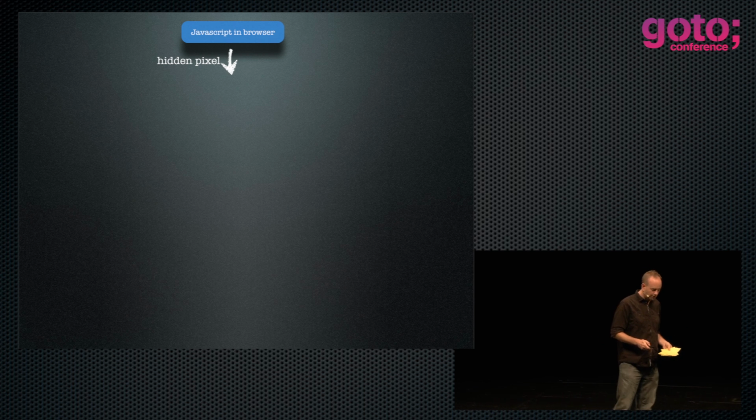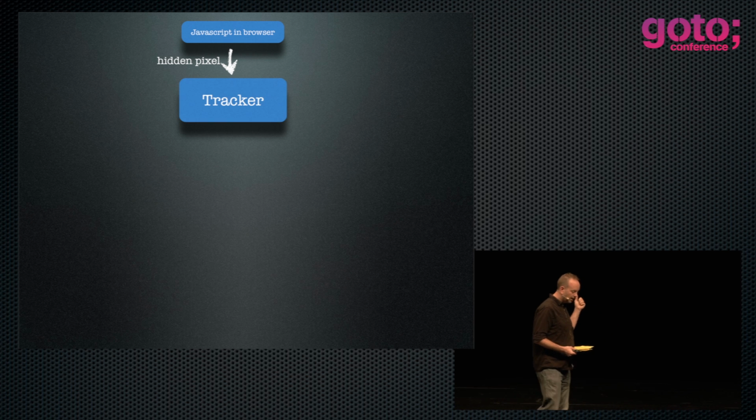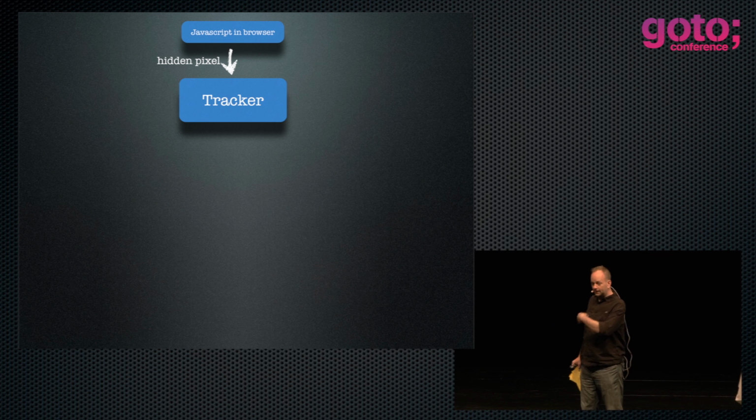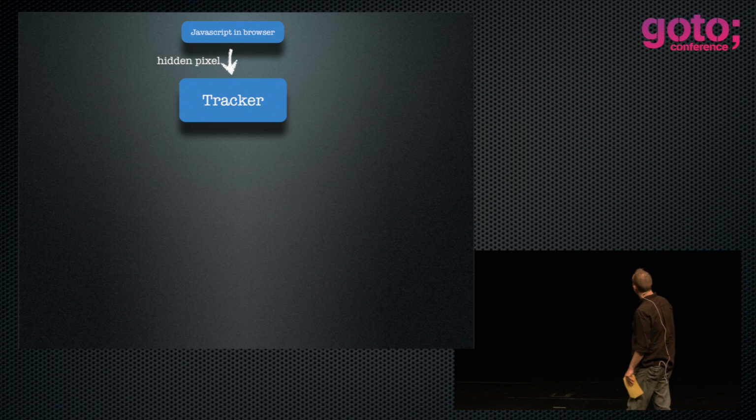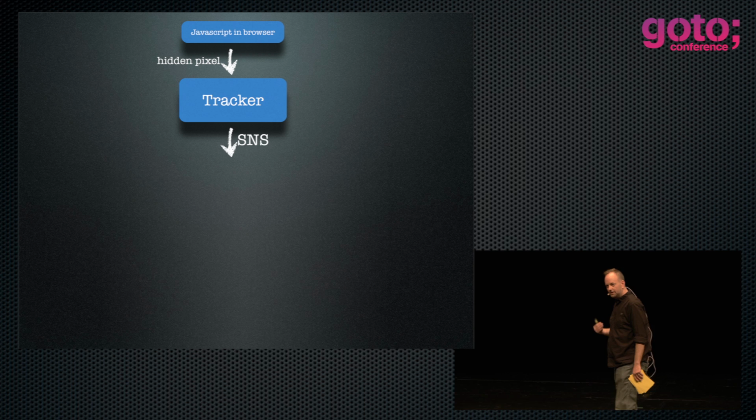So we started off by writing some JavaScript. That JavaScript created a hidden pixel, which then needed to go and report that somewhere. So we wrote a very small app, actually a really simple Play Framework app, written in Scala, that served a hidden pixel and recorded the fact that this event had occurred. We then shot that onto an Amazon SNS queue.